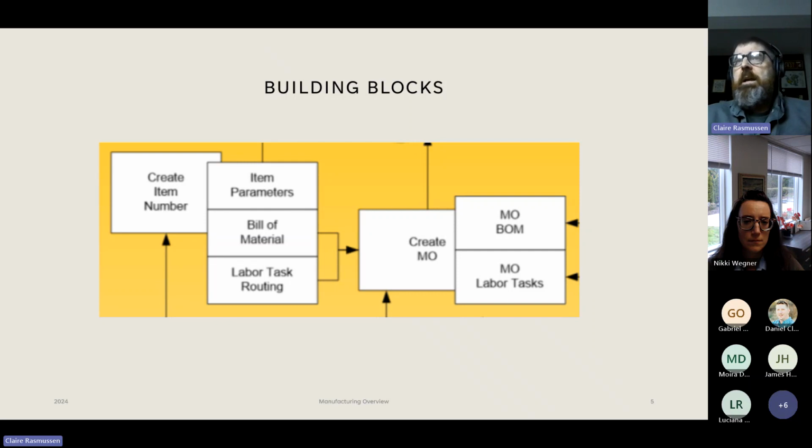And remember, the items list, you're going to have both purchased items and manufactured items. But pretty much to be manufactured, it's got to be manufactured. So if there's a little bit of argument, are we going to purchase it or are we going to manufacture it? You're going to want to set up the item and the parameters as a manufactured item.